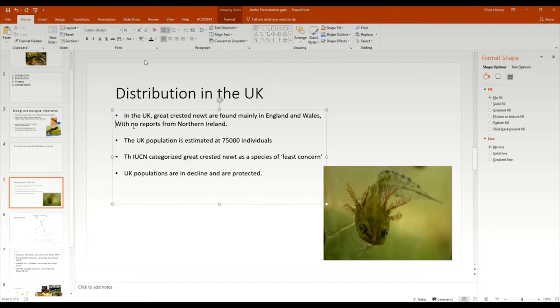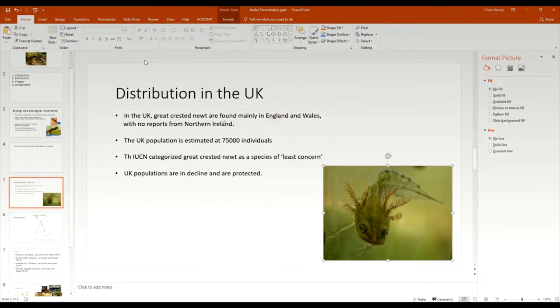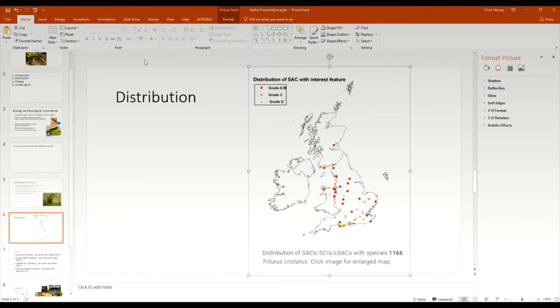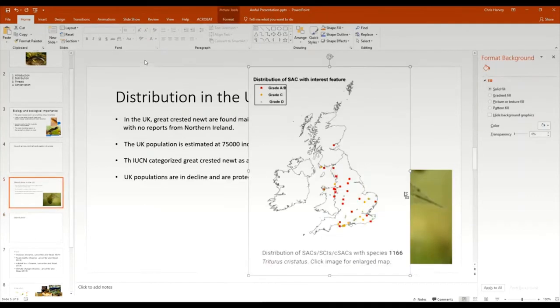Now, is this picture helping us understand the distribution of the great crested newt in the UK? No. Again, you want to choose images that actually support the narrative, the points you're making on a slide. On the next slide, we have a distribution map with the distribution of the great crested newt. This map would be much better if we just take that out here and put that in here with the other slide. It can be on its own slide. There's nothing wrong with that. But if we're going to have a picture on this slide, it might as well be the map.